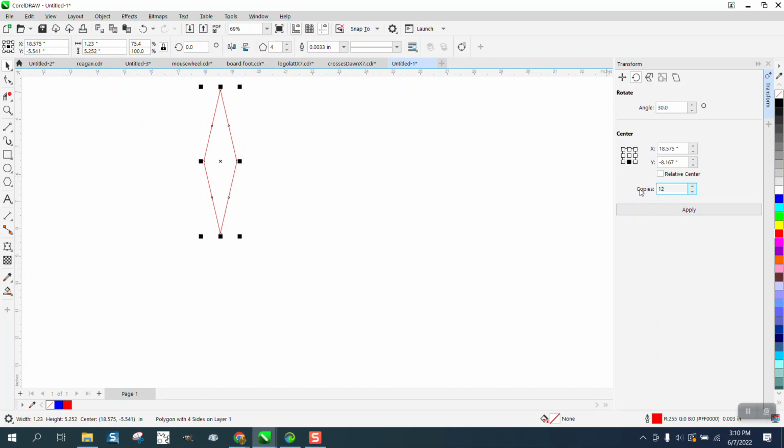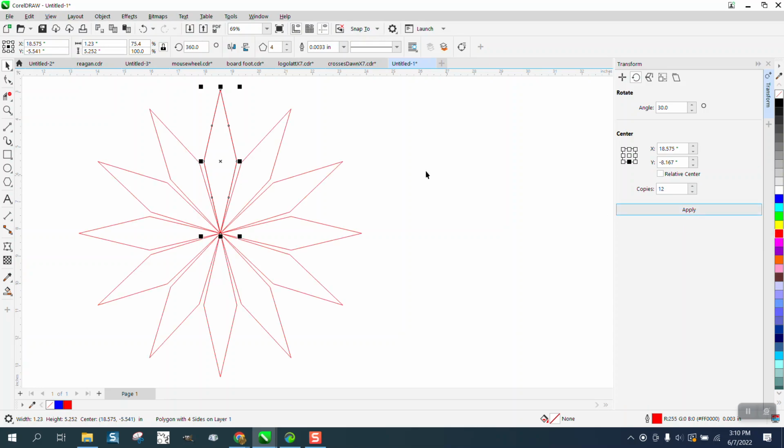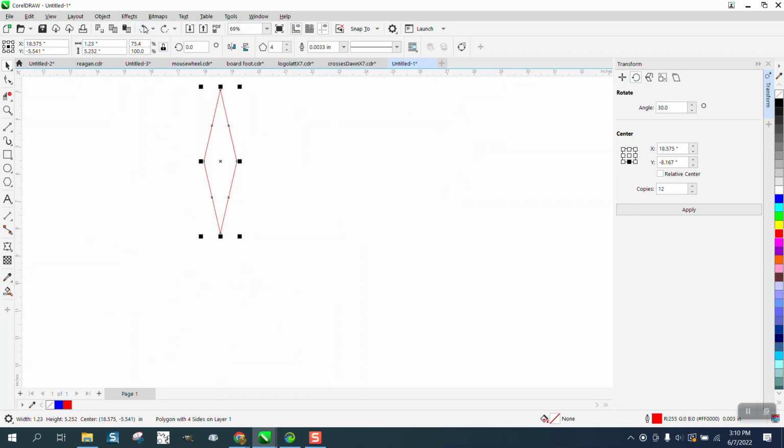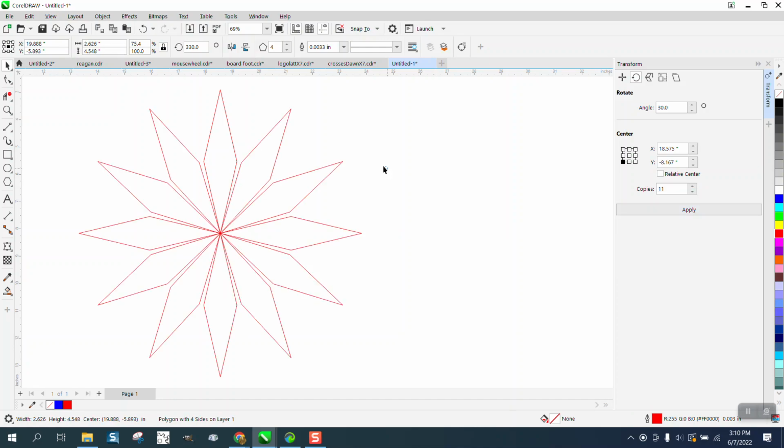So whenever Corel says a copy, you got to consider your first one. So if you look, there's two of these. So it's going to cut that guy out twice. So always think about doing 11 or one less than you need, and then you only have that one. Because it just made 11 copies around there.